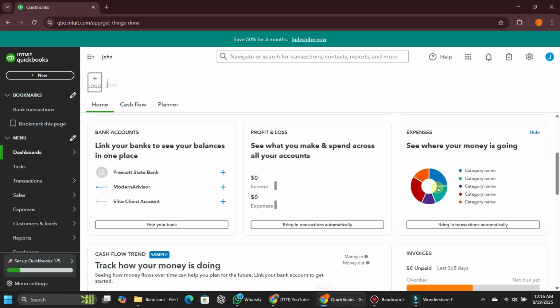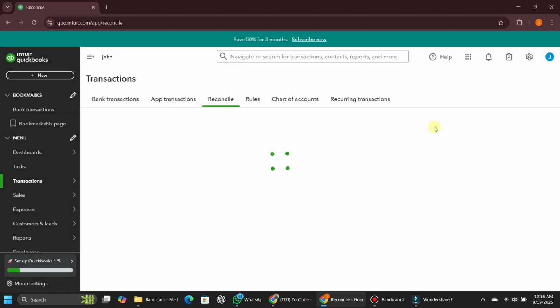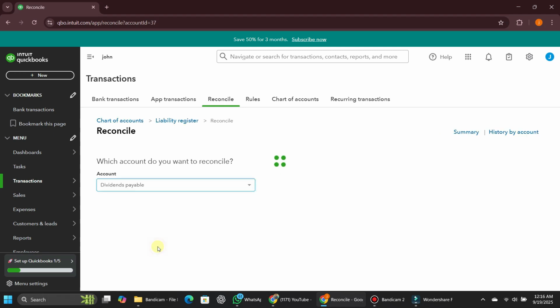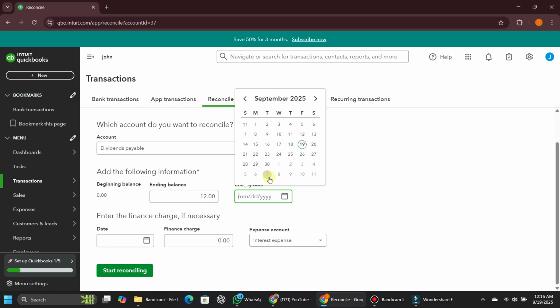First, log into your QuickBooks Online account. After logging in, click on the Settings gear icon in the top right corner. From the drop-down menu, select Reconcile. On the Reconcile page, choose the bank or credit card account you want to balance. Then, enter the statement ending balance and the statement ending date from your bank statement.